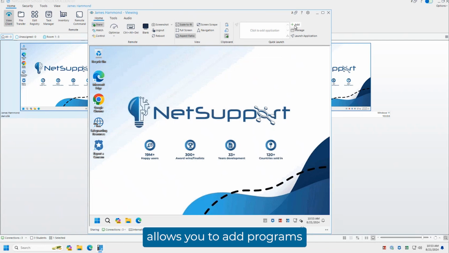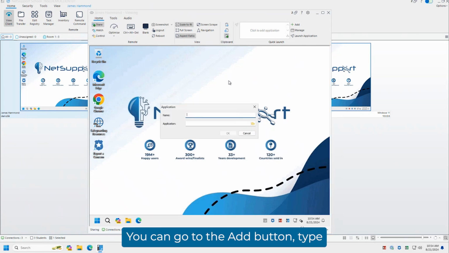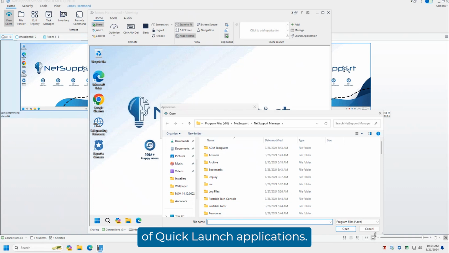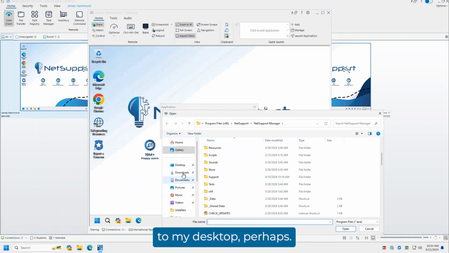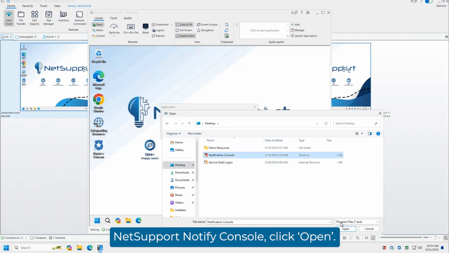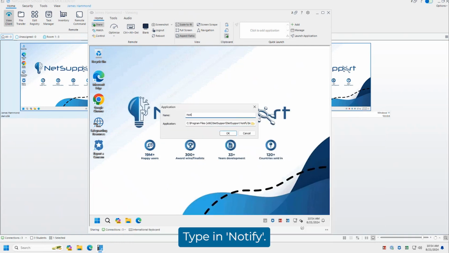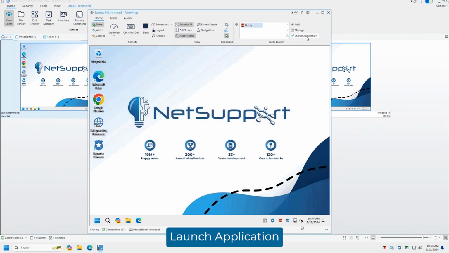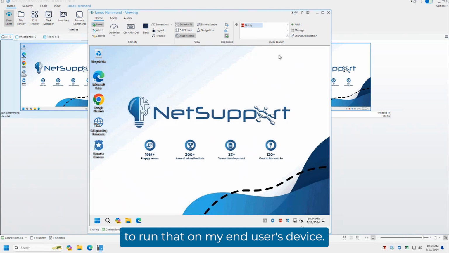And then the quick launch feature allows you to add programs that you may typically want to run on an end user's device so that you can do that quickly or turn something on without having to find the icon or find the executable. You can go to the add button, type in the name of the application, and then search that application in the folders to add that to your list of quick launch applications. I might want to go down to my desktop perhaps. Go. And I'll choose my NetSupport Notify console. Click open, type in notify, and click OK. And now I have that available. I can click that and then I can choose launch application to run that on my end user's device.